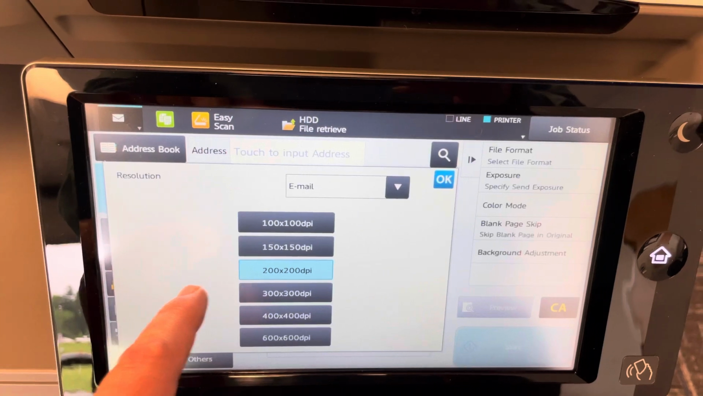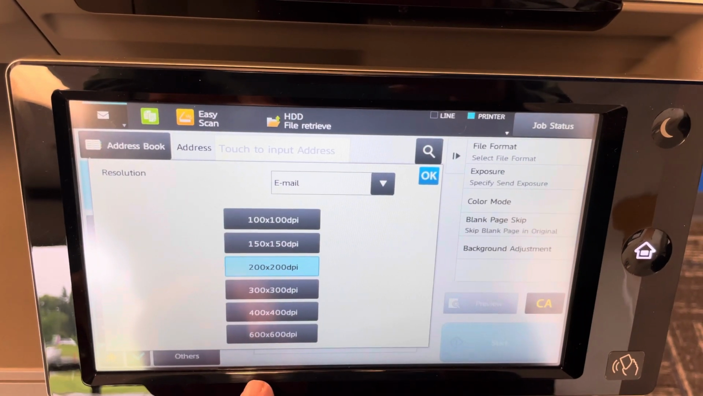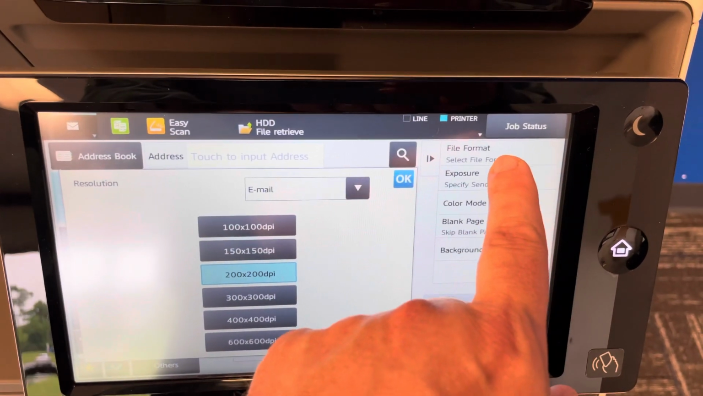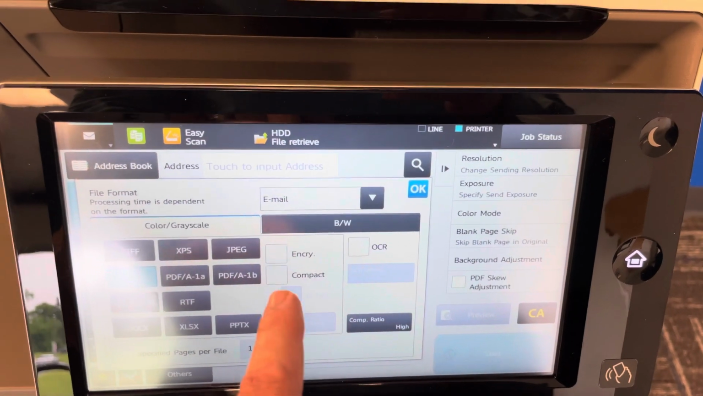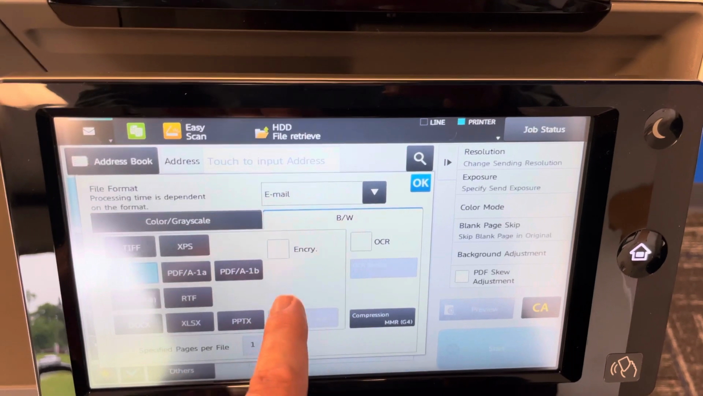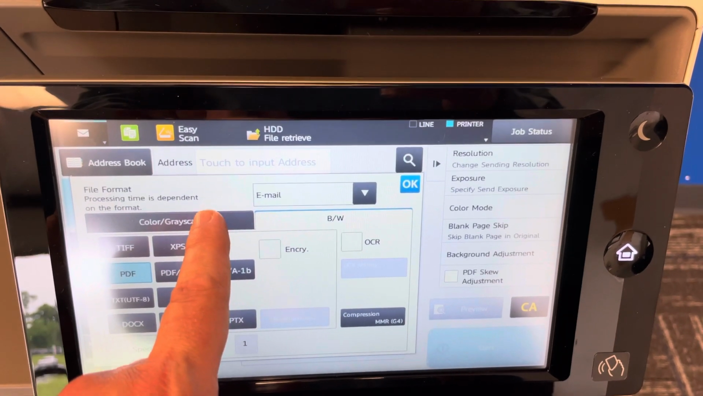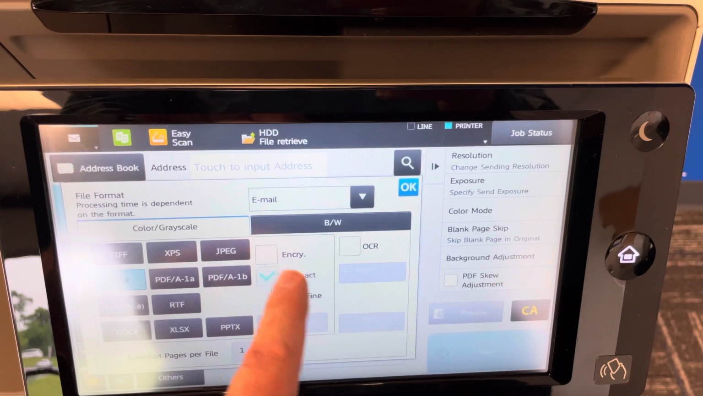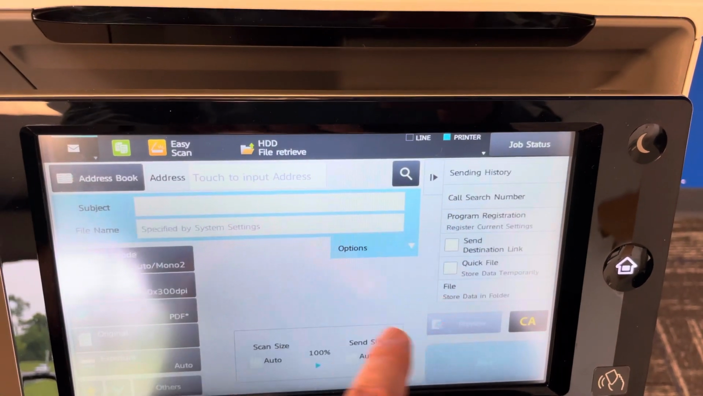Resolution. We have all these different options, but we want the compact. So we're going to go up to file format and make sure that we're selected on color grayscale. If you're on black and white, you won't see that compact. So I want to make sure on color grayscale, hit compact, hit OK.